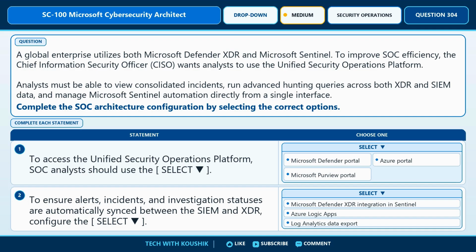Complete the SOC architecture configuration by selecting the correct options. Complete each statement by selecting the appropriate option from its drop-down list. Statement 1. To access the Unified Security Operations Platform, SOC analysts should use the blank. The choices for Statement 1 are Microsoft Defender Portal, Azure Portal, or Microsoft Purview Portal. Statement 2. To ensure alerts, incidents, and investigation statuses are automatically synced between the SIEM and XDR, configure the blank. The choices for Statement 2 are Microsoft Defender XDR integration in Sentinel, Azure Logic Apps, or Log Analytics Data Export.